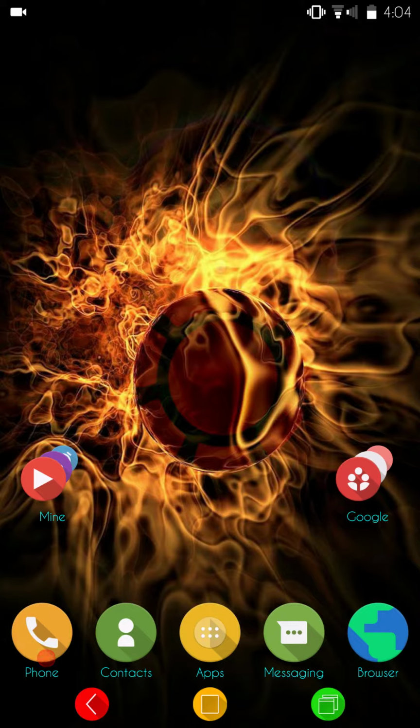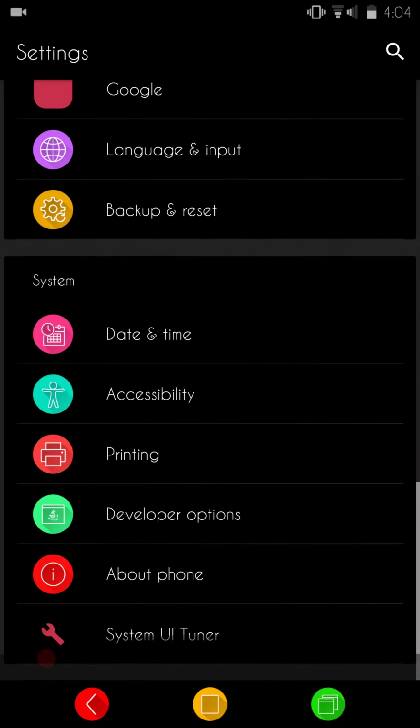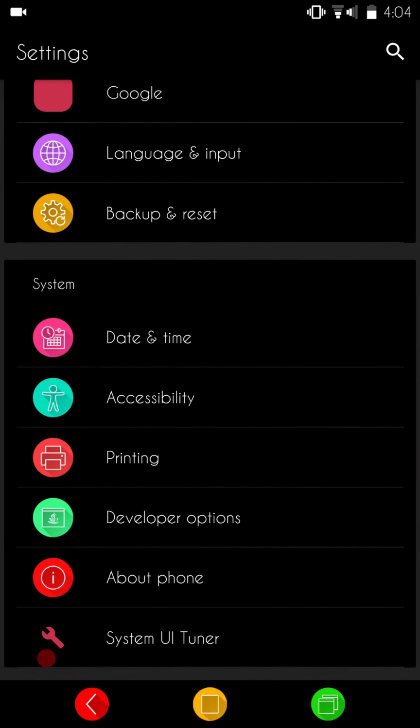I just wanted to make a quick video to follow up the video I just released on Paranoid Android. I was asked a question about how to change or modify the quick settings. That's very simple. Once you've already enabled your, I forget what it's called now, your System UI Tuner.